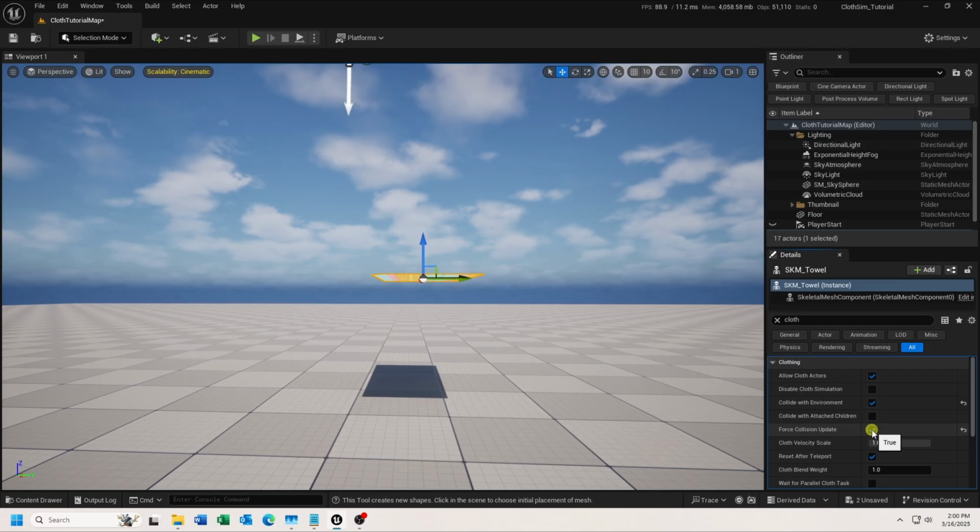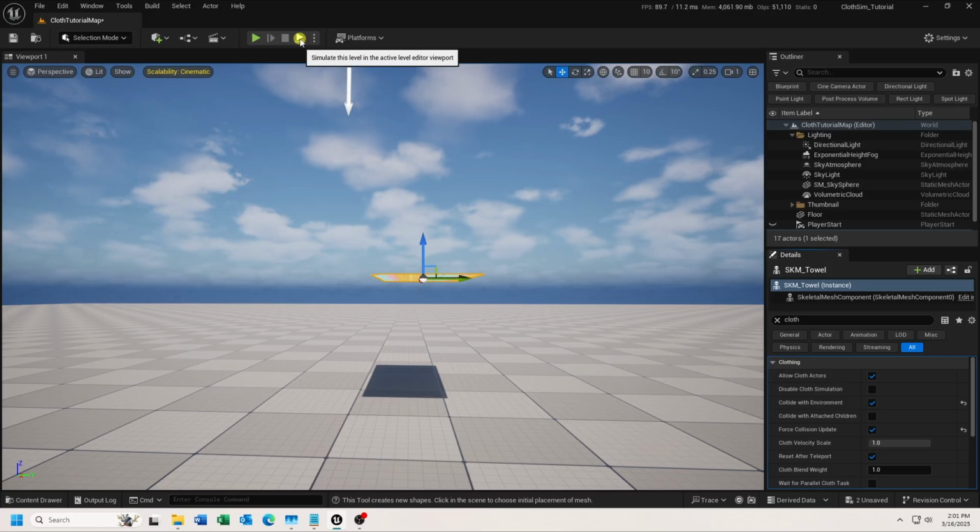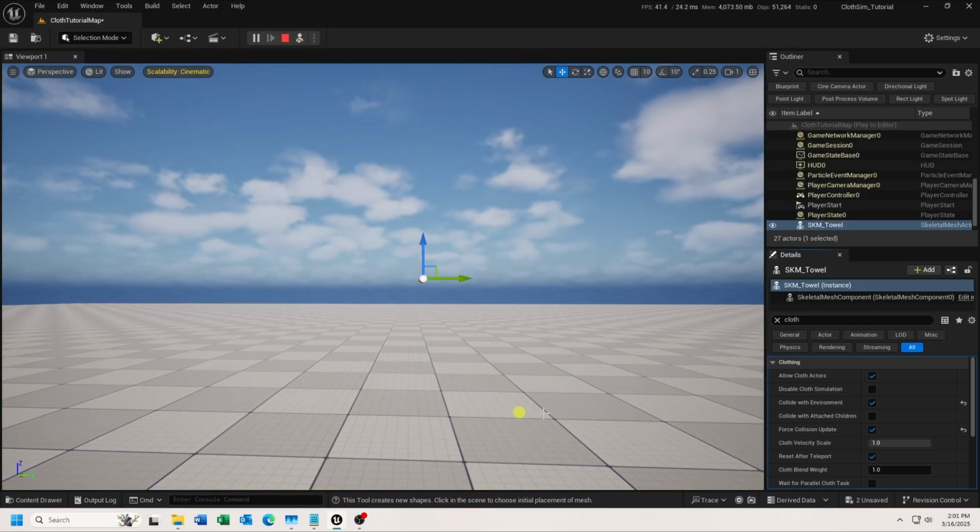Let's try it out. Click on the white play button to start the simulation. It just passes through the default scene floor. That's because the scene floor doesn't have collisions set up by default. That's for overall editor performance reasons. Click the stop button to end the simulation.